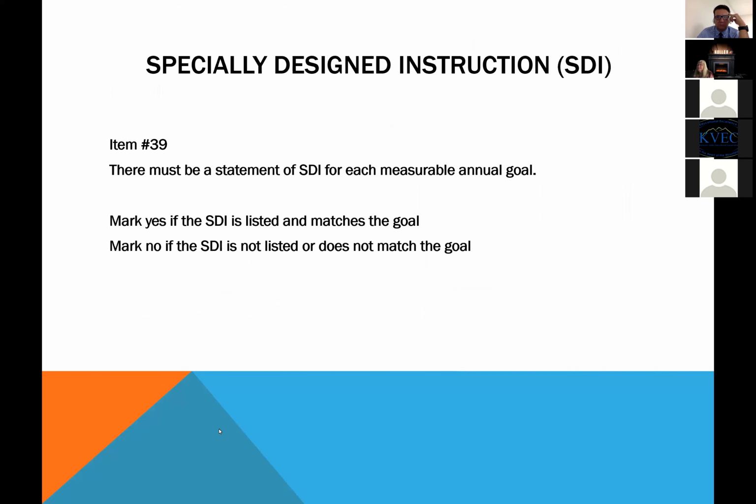Specially designed instruction. This is on item 39. And you have to have SDI addressed. SDI and SAS has to be addressed. That's two of the categories that they say must be addressed if you are going to be a special education student. So item 39, there must be a statement of SDI for each measurable annual goal. So we're going to mark yes if SDI is listed and matches the goal. Mark no if the SDI is not listed or does not match the goal.